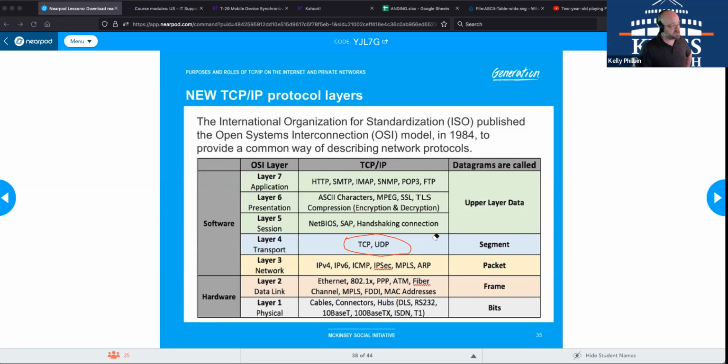So not a bad one to get a screenshot of just for study purposes, although there is a graphic in the Cybex book, the big white book, that actually lines up 7-layer versus the 4-layer, so you can kind of see how they're connected.